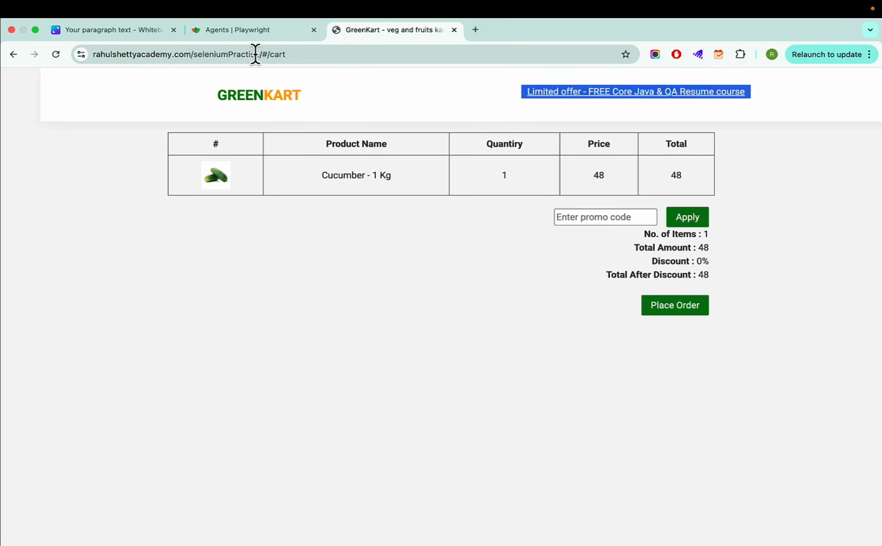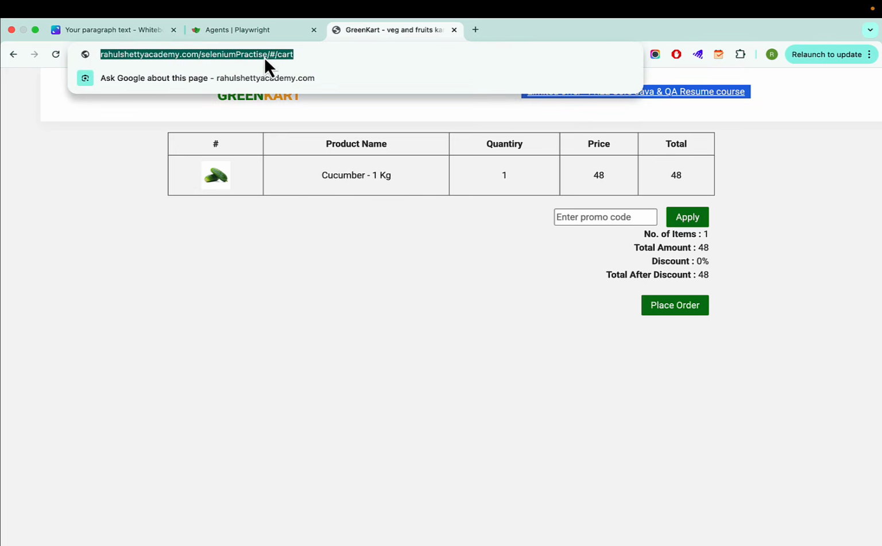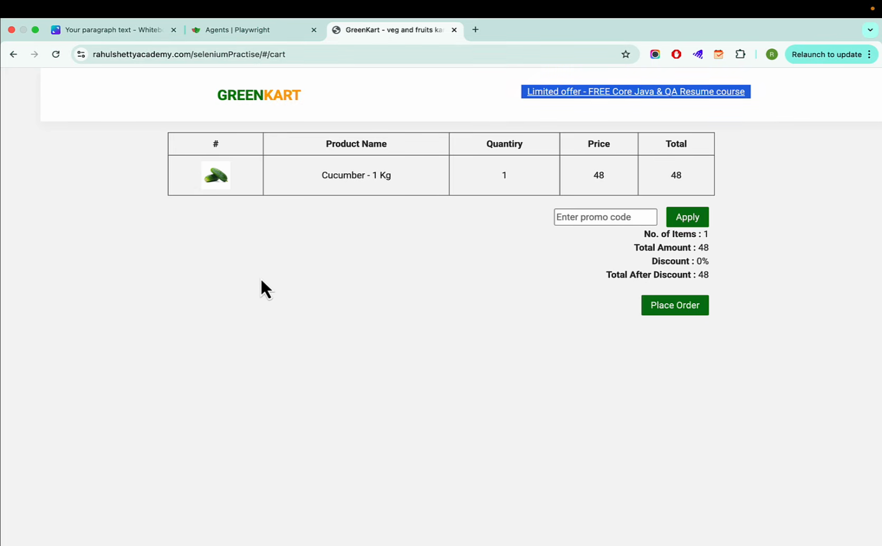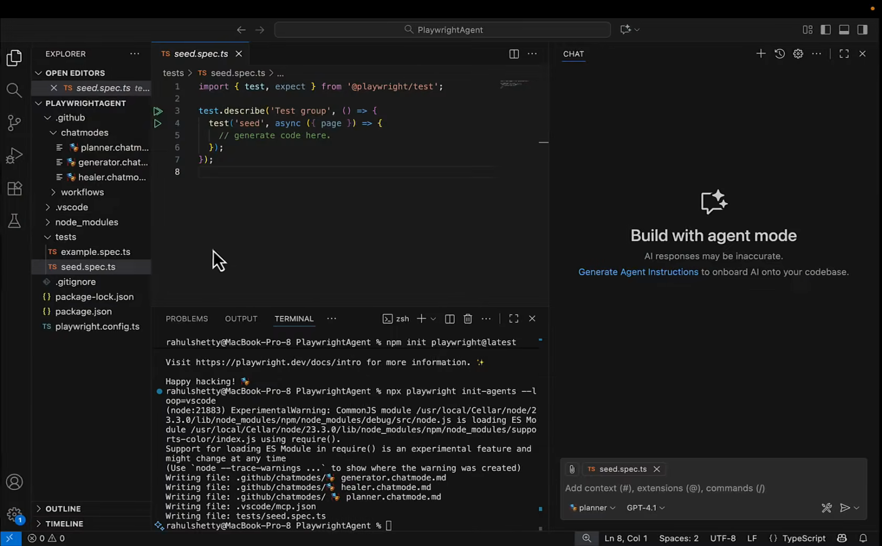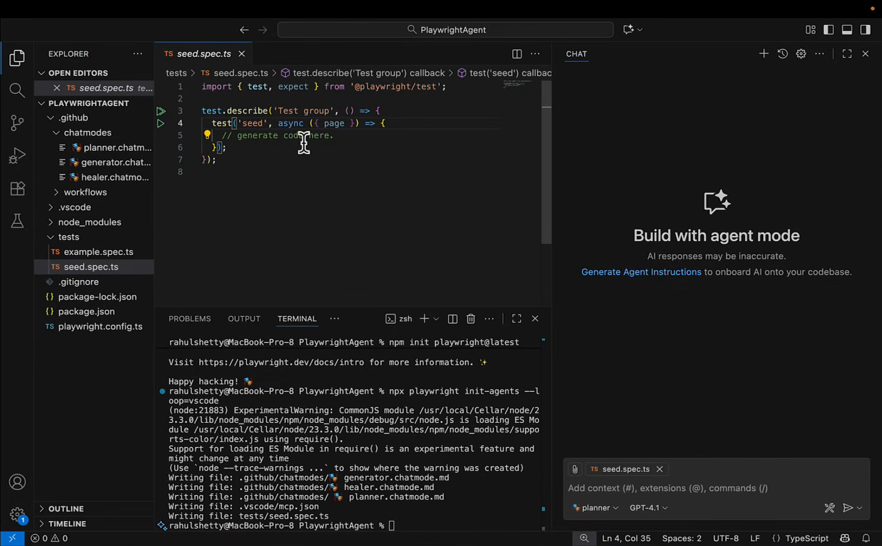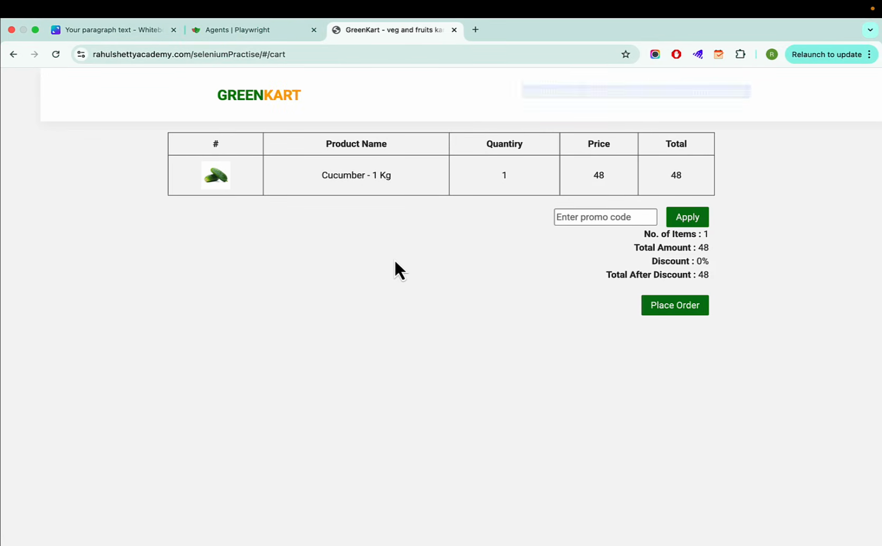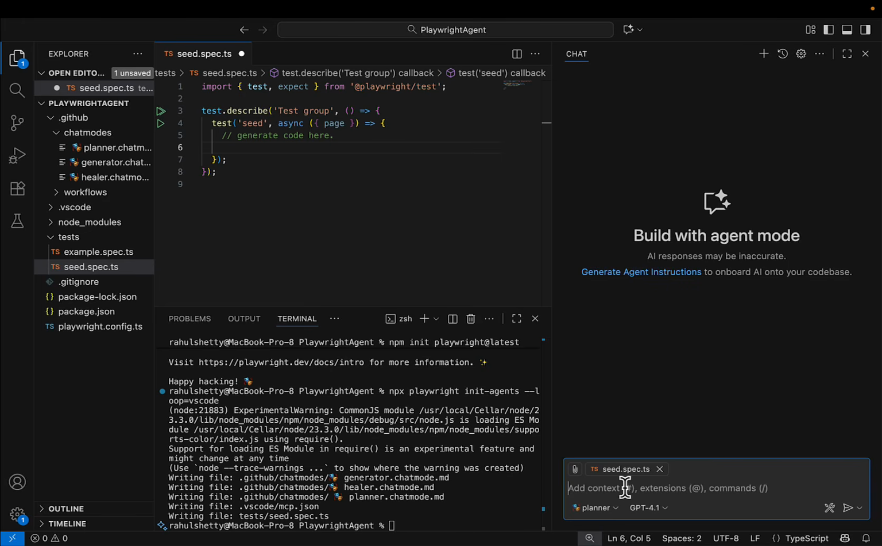It's not directly URL accessible. You need to make some clicks to reach here. So that's where they have some preloaded script. If you write a Playwright test here until you land on this page, then when you ask it to create a test plan, it will first come to the seed file, see what code is present here, and execute it.